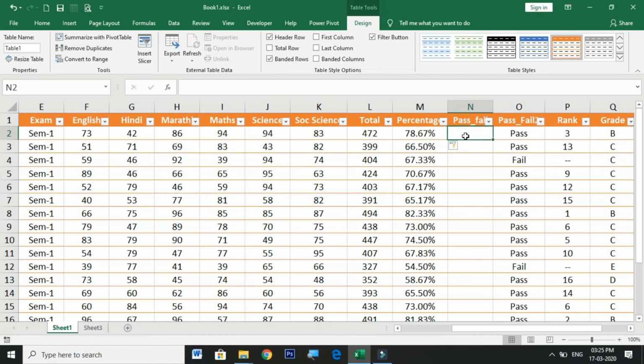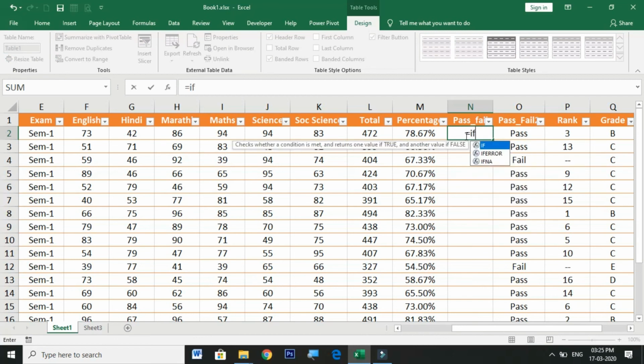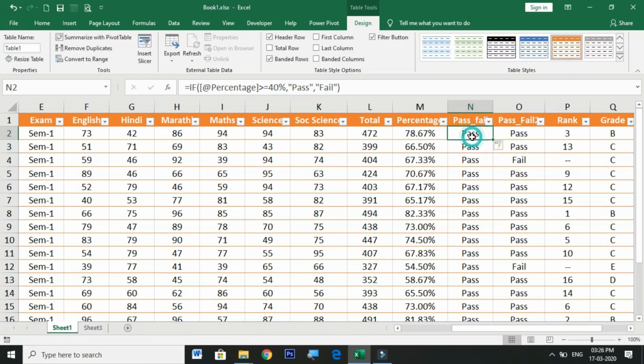Let's try and do the version for pass and fail also. So it starts with equals to IF, bracket open, if this percentage, you can see the percentage popping up there, is greater than or equal to 40%, comma, then we want to print Pass, otherwise we want to print Fail. That was the easiest version of the formula that we had to do. There you go. We have all the students passing in this case, and the formula works perfectly fine.